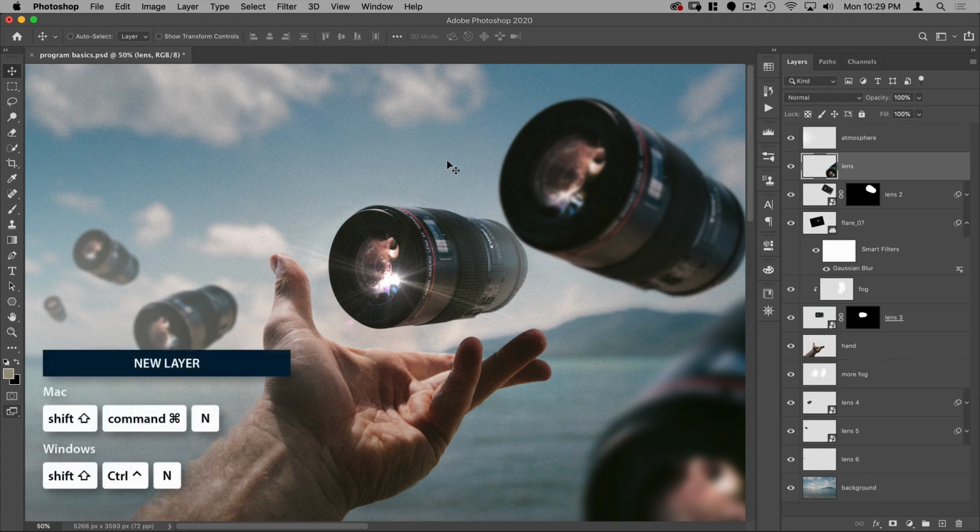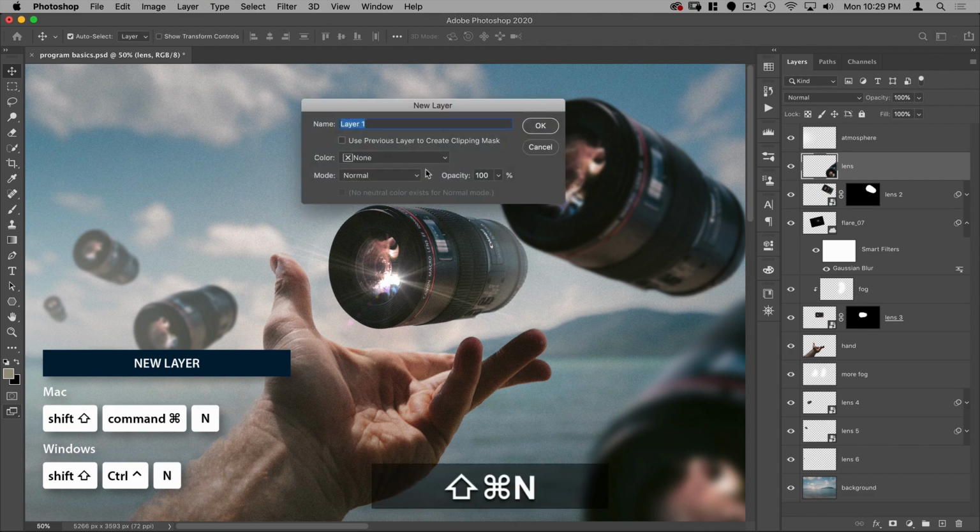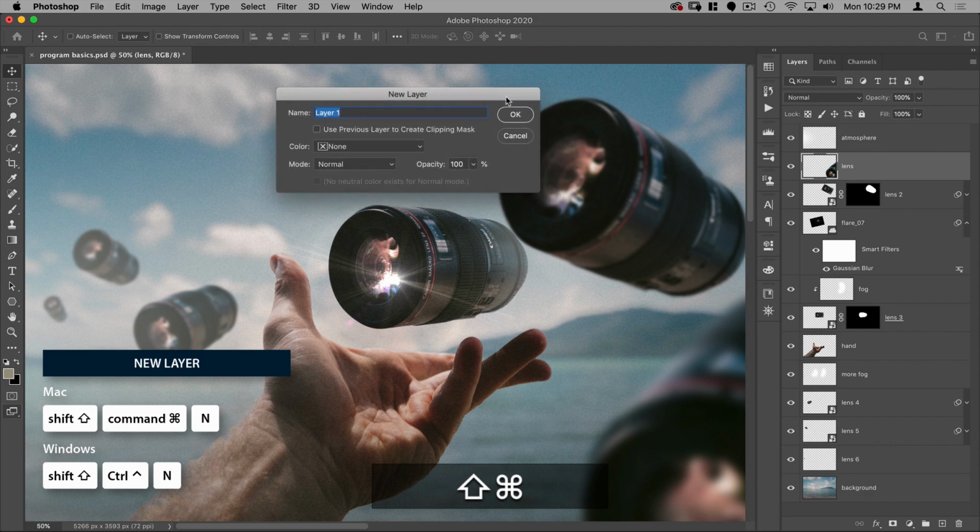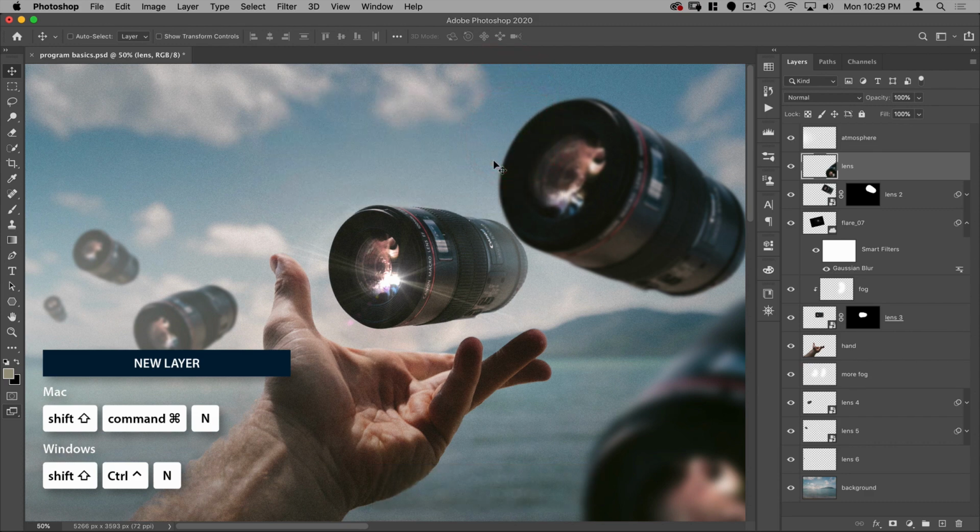Next, we have new layer, and for that, the shortcut is very similar to the new document, except you're going to add Shift. So Shift Command N, that will bring up the new layer dialog. And from there, you can add a new layer.